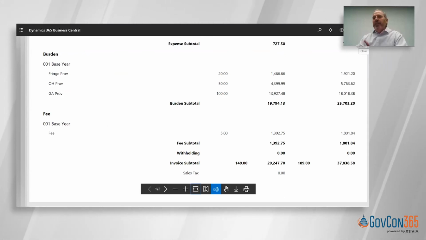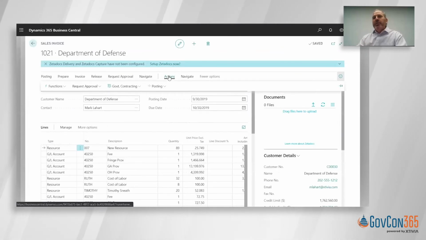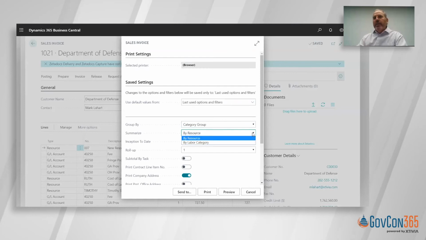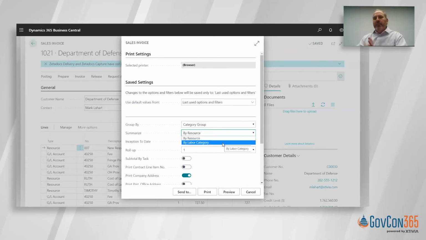But like I mentioned, if I wanted to print it in a different way, and also it shows the percentages here, I didn't mention that. So this time, instead of showing it by resource, let's reprint this, and let's hide the person's name and just show the labor category code. So this is a great way to show that we're keeping that detail even after we post it.